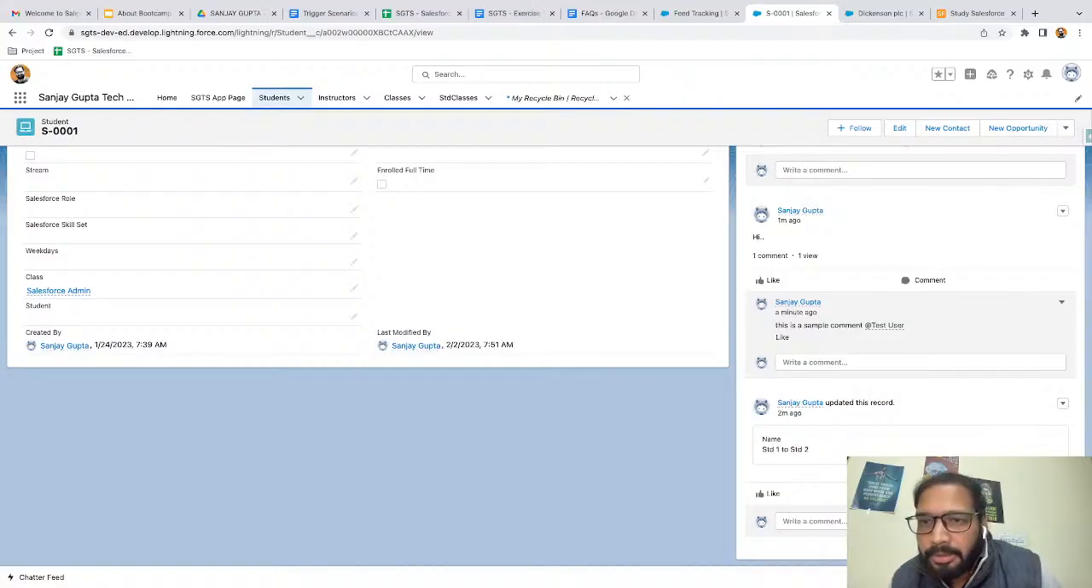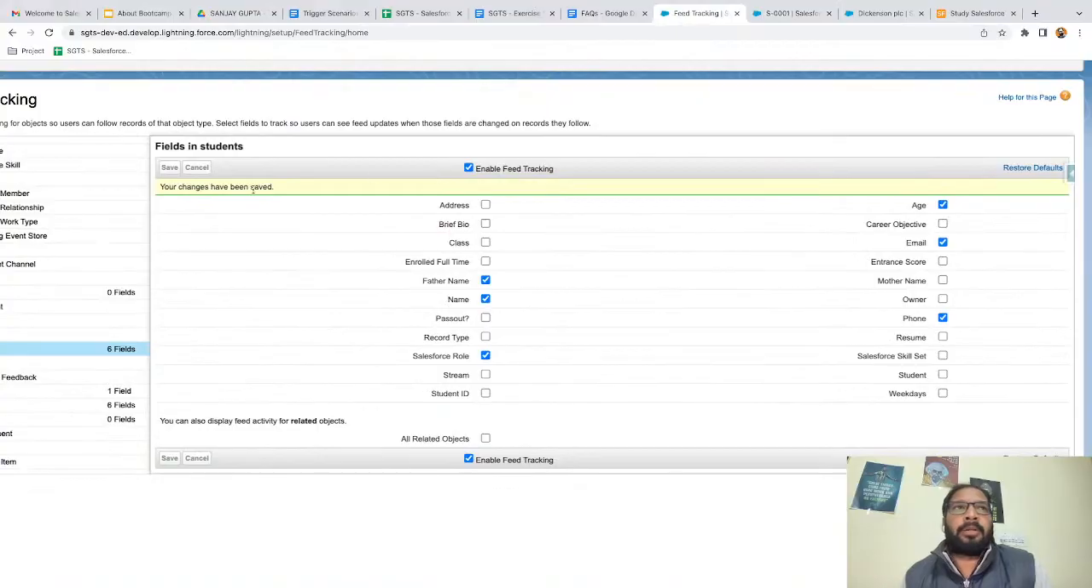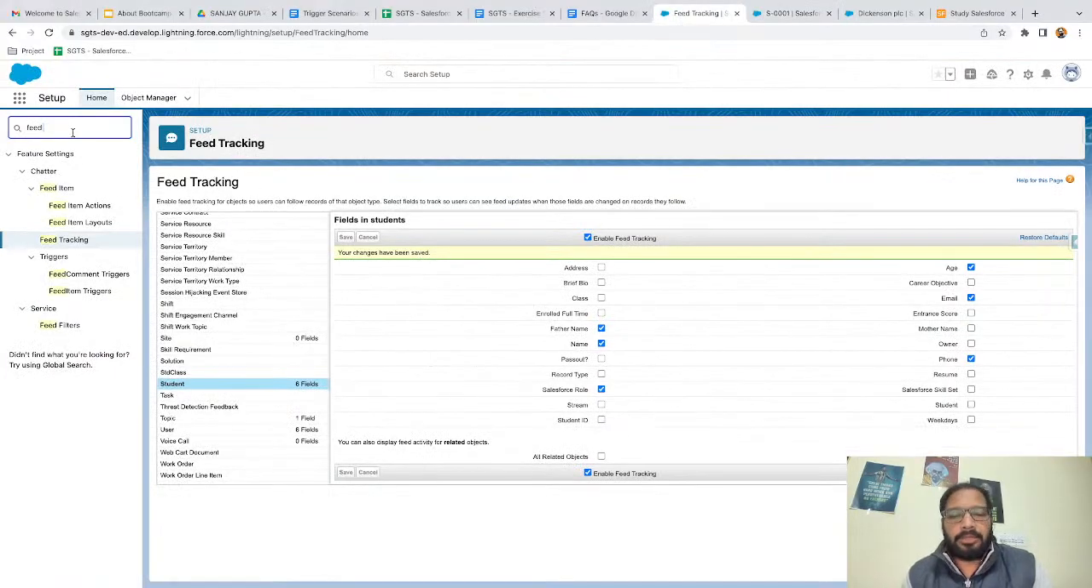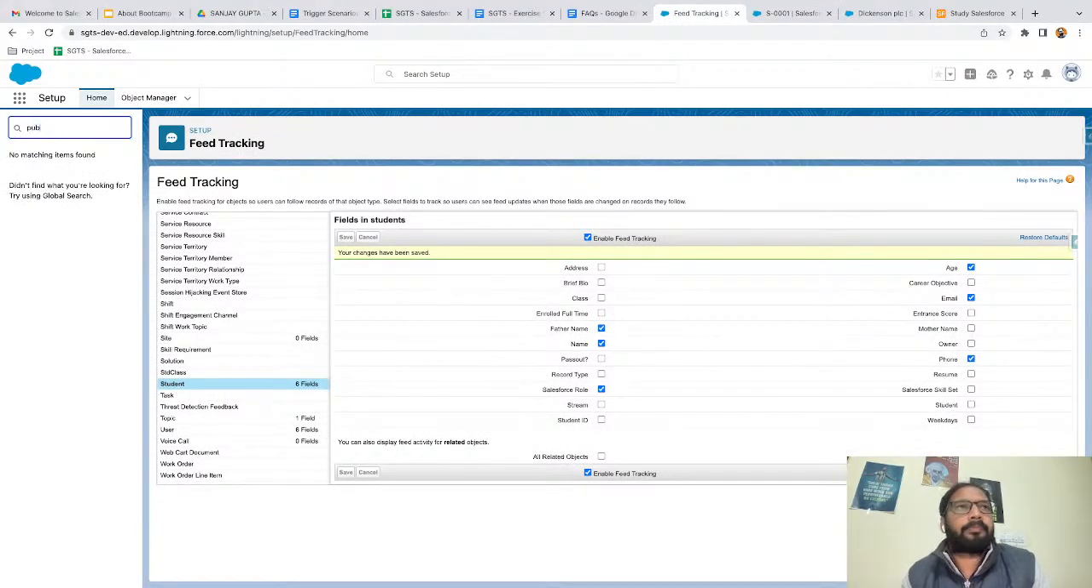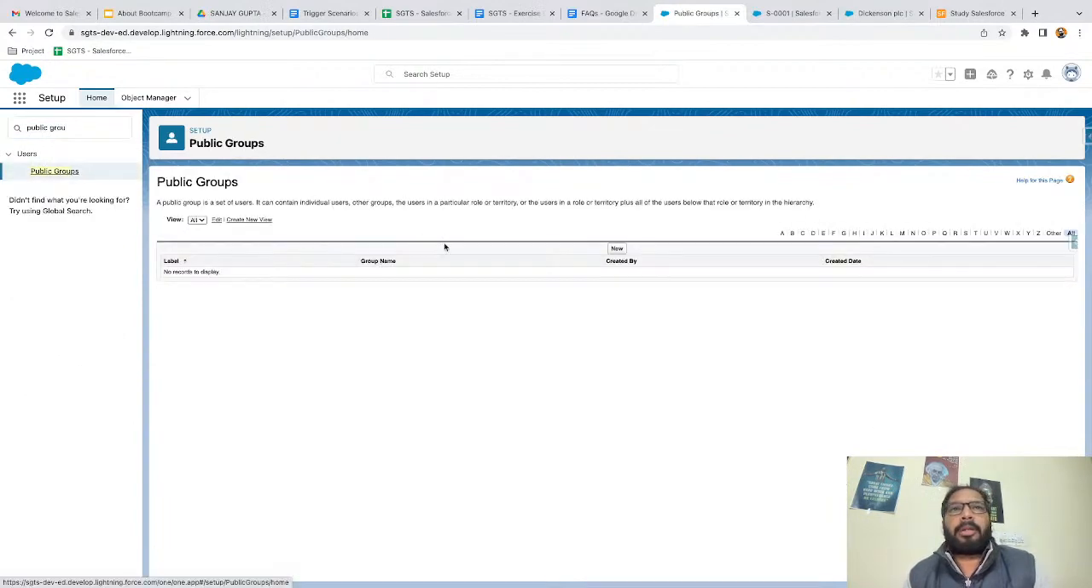Now, let me see if we have any questions. So Pooja is asking how to create a public group. To create a public group, you can just search public group here. So you can create a new public group and you can add users to this public group.